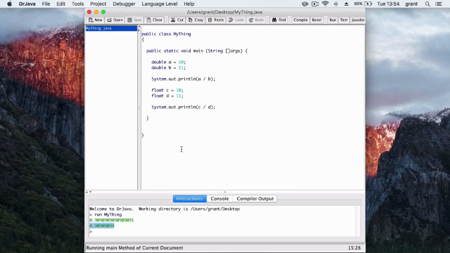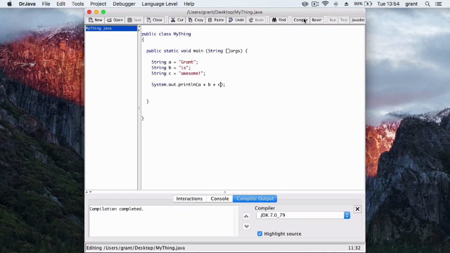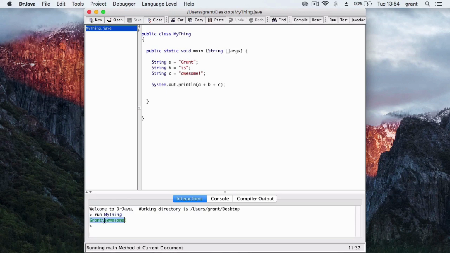Right, I'm just going to remove some of these lines to give us some space. And what I'm going to do is define a string A is equal to ground. And let's make a string B is equal to is, and string C is equal to awesome, because I have to say it, no one else will. Now, we can add strings together. So I can say A plus B plus C. And when I compile and run this, it does what's called concatenation. And that simply means putting strings one after another.